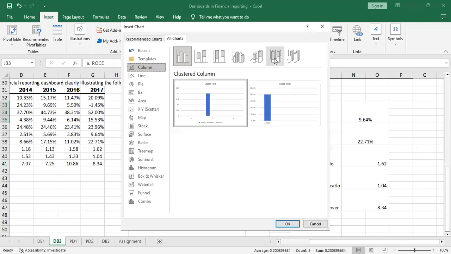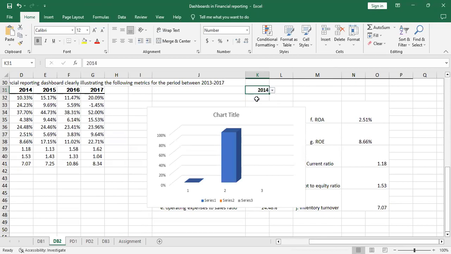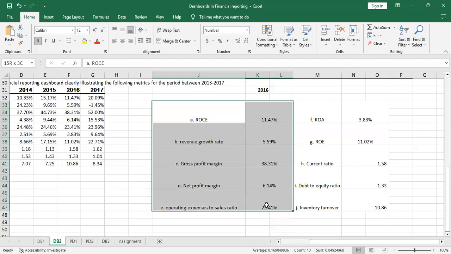So the column chart, I need a stacked column. The problem here is that we'll be moving with the dynamics, changing with the changing variable, and I'm not seeing the data changing. So let me just Control Exit. Isn't it? Because this one is a percentage.